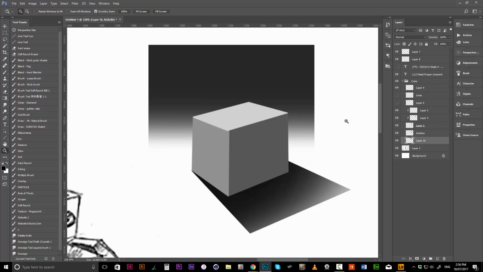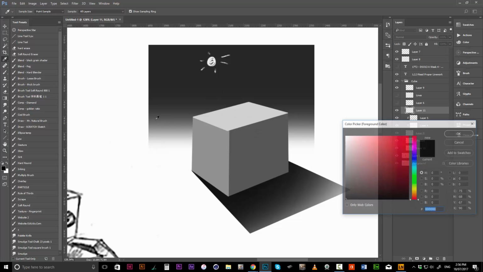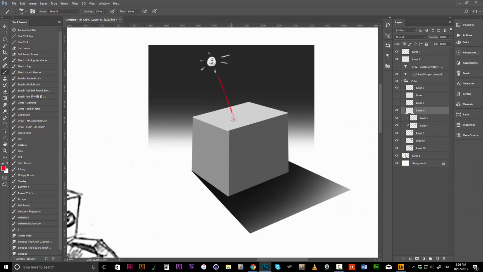What else can we do? Well, there's something called bounce light or reflected light. So light's coming down, right? Light comes down, it hits this side the most. It's kind of hitting this side the least. It's not hitting this side much at all.